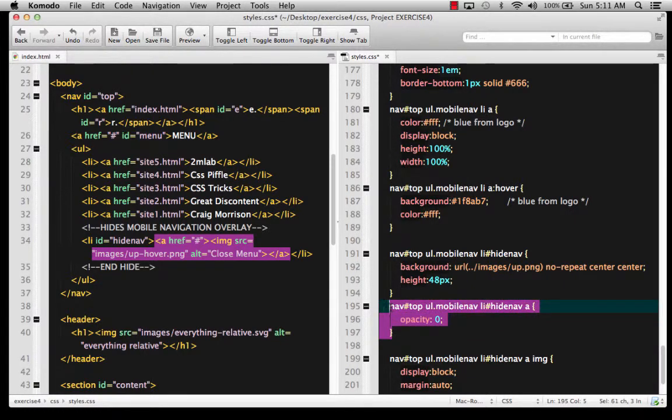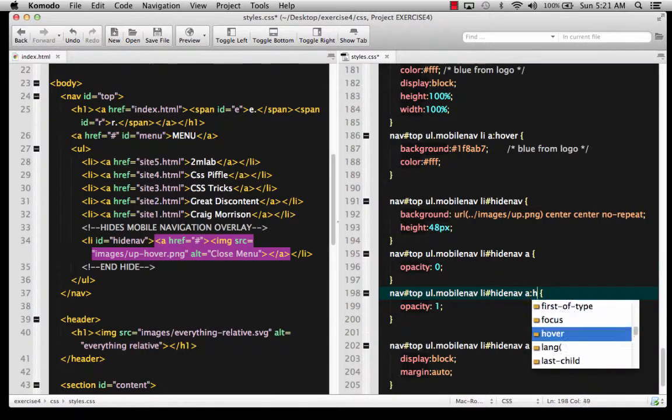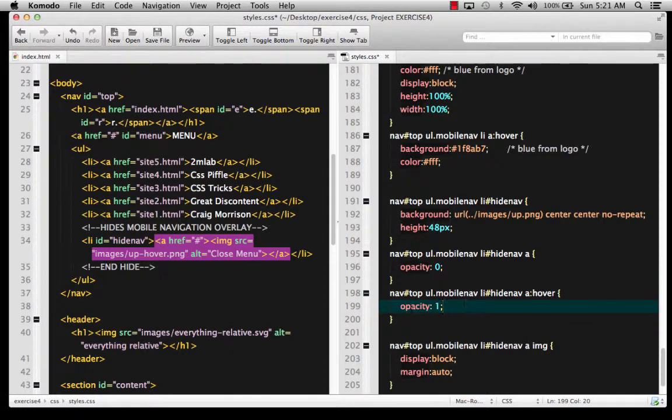On hover, it's going to have an opacity of 1, meaning basically its normal state is not visible, but when you roll over it, it will be visible, okay? And of course I have to remember to go back here and put the hover at the end. Okay, otherwise that opacity change won't work.